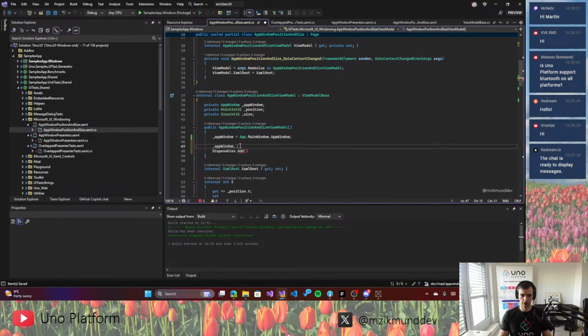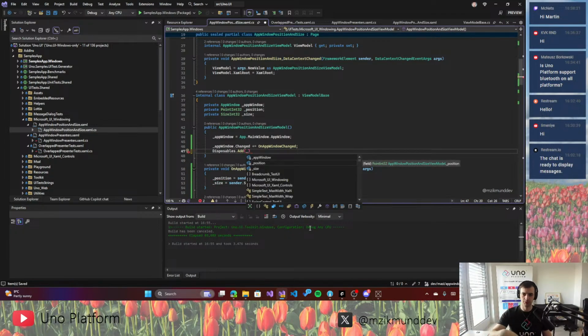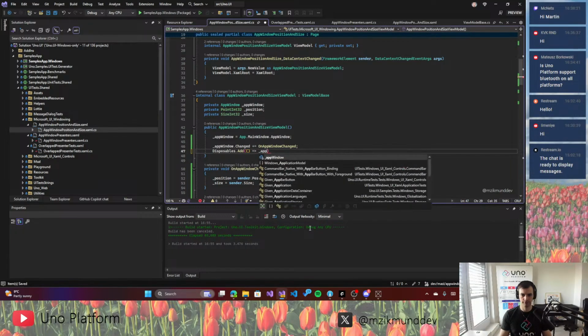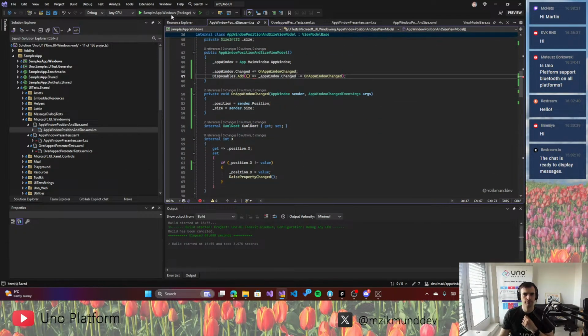And I will do AppWindow.Changed plus equals. Yeah, this is exactly what I would like, but it disappeared now. So I will do OnAppWindowChanged, generate that method, and now in this method I will just update the fields for now. So position will be the center's position, and size will be the center's size. And when we are going away from the sample, we need to unsubscribe from those changes. So I will do that here. Minus equals OnAppWindowChanged, and that's it. Hopefully that should be enough.